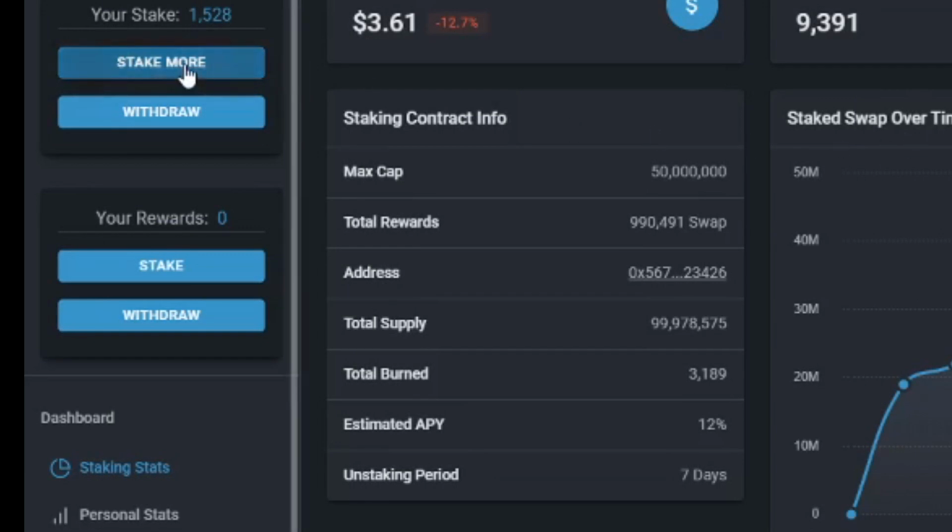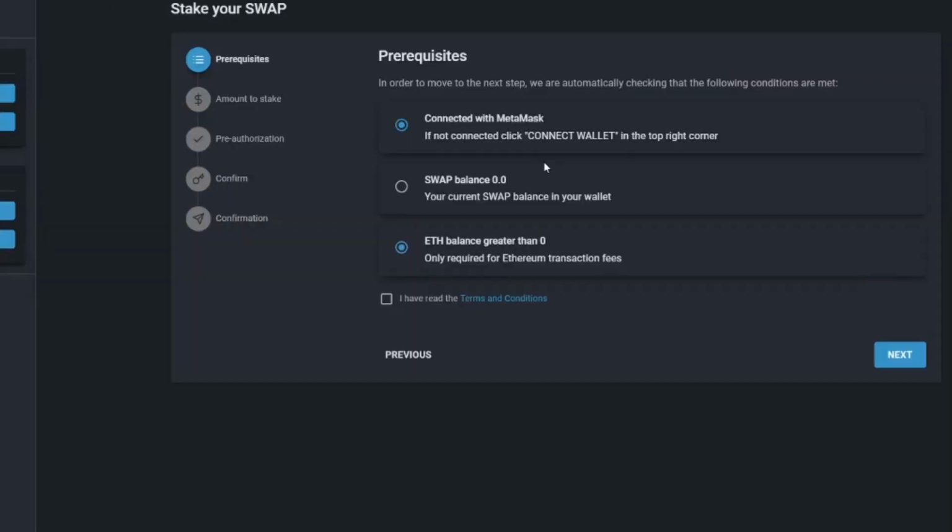In your case, it will say stake. In my case, it will say stake more. Click. Then you get a nice little checklist. So first of all, you have to connect your MetaMask wallet, which we already did. Then we buy the swap tokens, which you'll have to do. I don't have any new swap tokens to buy, so it doesn't check for me. And then of course you need some ETH balance, otherwise you can't pay for the transaction fee.